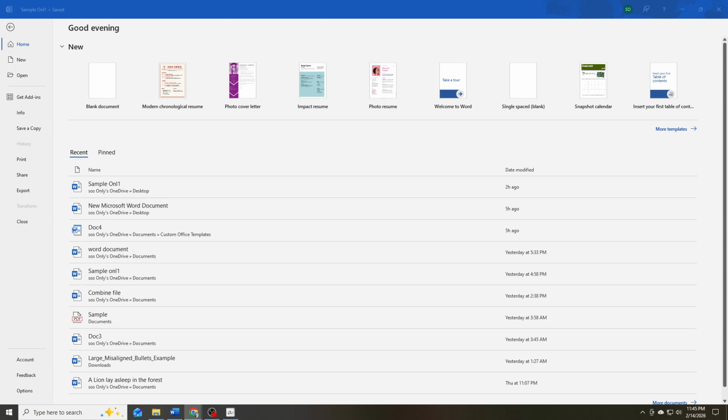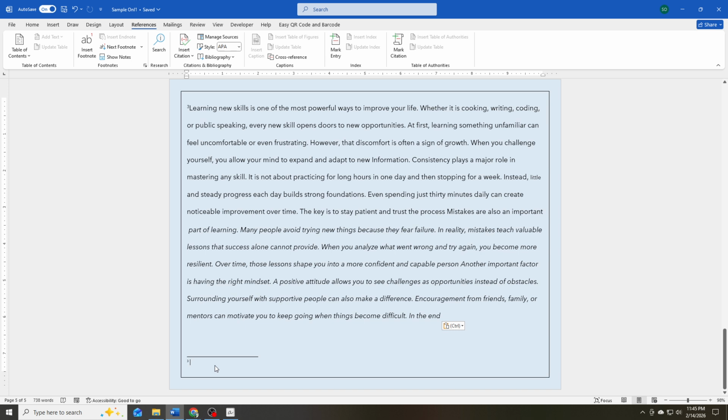First, open your Microsoft Word document that contains footnotes. If you haven't added footnotes yet, simply place your cursor where you want to insert one, then go to the References tab and click on Insert Footnote. Word will automatically add the first footnote for you.